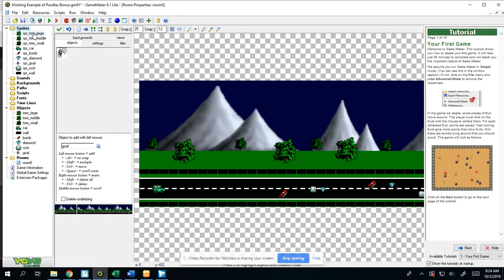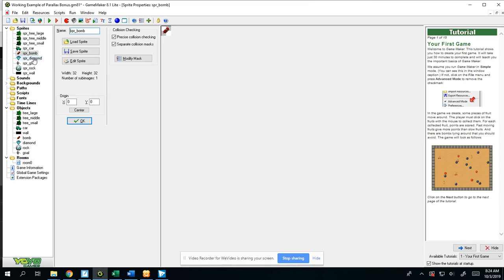Now, in terms of our sprites, we're just leaving in our car and all of our trees. You can see I actually took the large trees out just because I didn't want to block anything, but you can leave them in if you'd like to. Then we're going to load our sprite bomb, our sprite diamond, our goal, our rock, and our wall. You can see the wall is a 24 by 12 sprite. The rock you'll need to resize to make it 16 by 16.